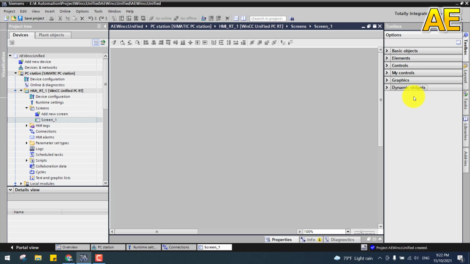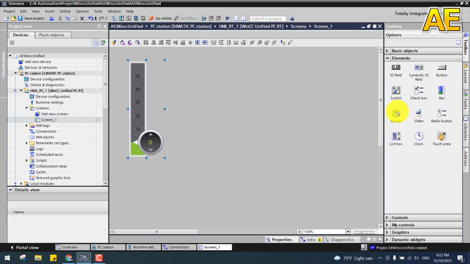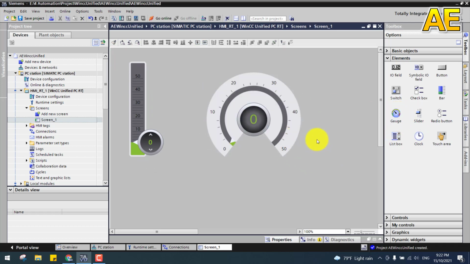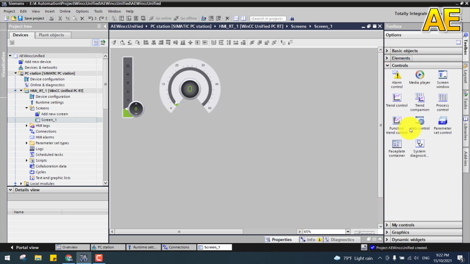Now for the first project here, I will add one slider and one gauge in the element list. One slider here. Okay, and one gauge. And I add one trend control in the control list. Okay.